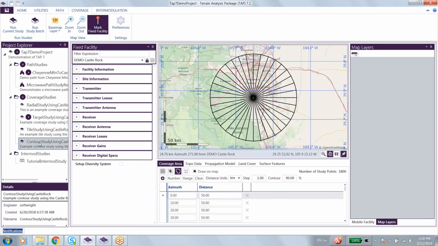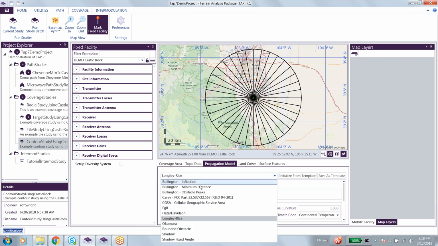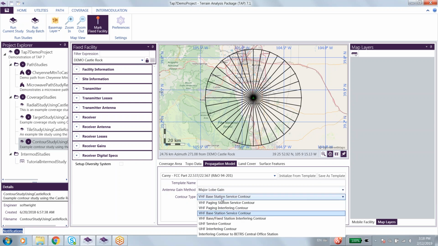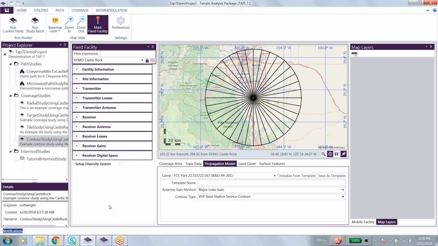So if I go under, say, contour studies, what else has been added in TAP 7.1? Under propagation models, we now have Carey / Part 22 and CGSA contours. If I select Carey, you have the option of the major lobe gain, horizontal plane gain, and then the contour type. The various combinations are VHF paging, VHF base station, UHF service contour, and UHF interfering contour. So just select one of those. I'm going to save my study just because I like to save it periodically as I'm running through.